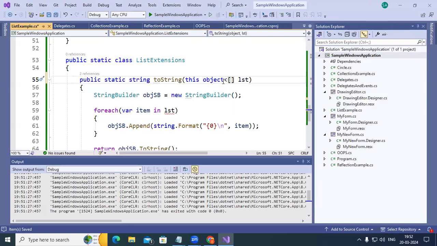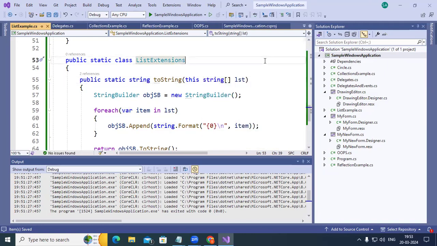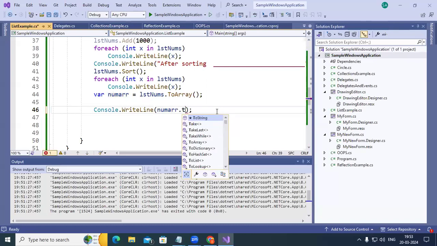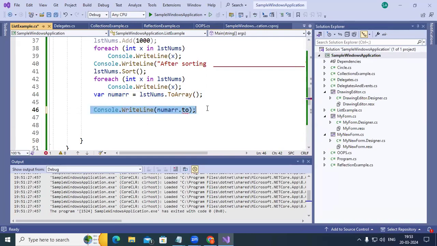Object followed by T, let me go with T, then still it is not working properly. It is not actually working. When I put string here, now this is perfect actually. So this can work only with string arrays, but it cannot work with this kind of thing. You go with this, then try to type dot ToString. So definitely it is not available here, though we converted this into an array.